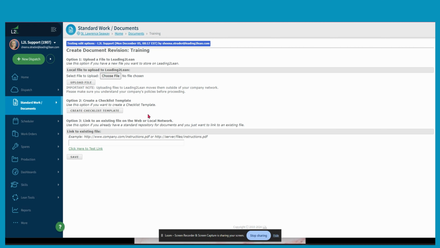Or create a checklist. Checklists are interactive, allowing for the recording of data and task completion electronically in the document inside L2L. This also enables L2L reporting tools to be used to retrieve and display checklist data. For more information on checklists, check our support article or stay tuned for a future video. I'm going to select a link.